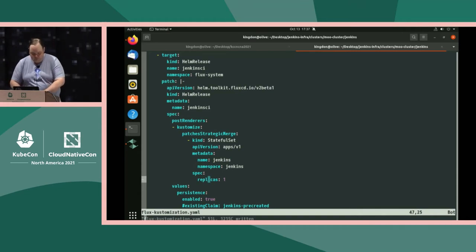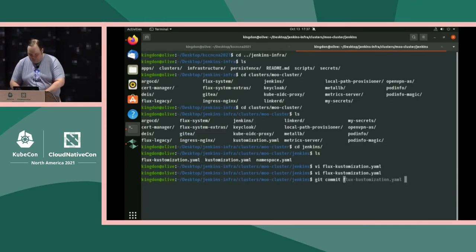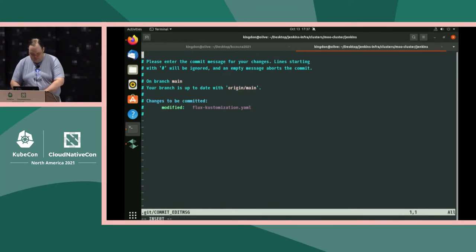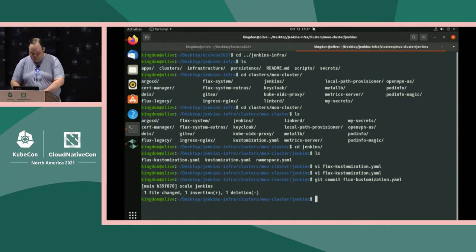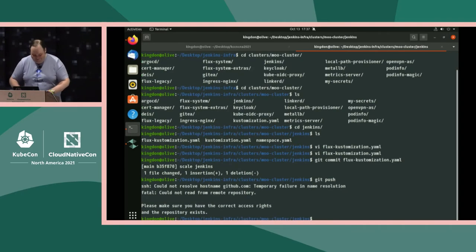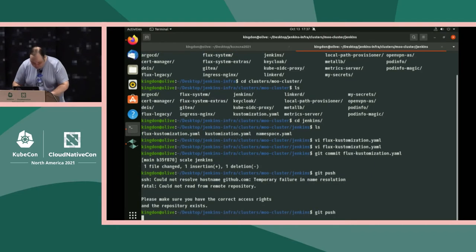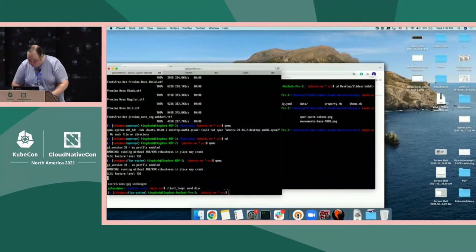So let's git commit that and push. And this is what GitOps is. I'm going to skip a step because this is a fast-paced demo. Normally, I would open a pull request. I'm just going to push straight to master. YOLO. OK. Oh, no. That's going to make it not a fun demo if we can't push to master.